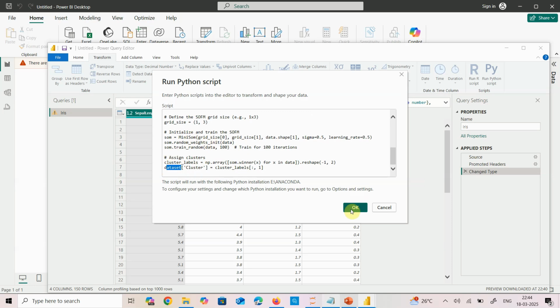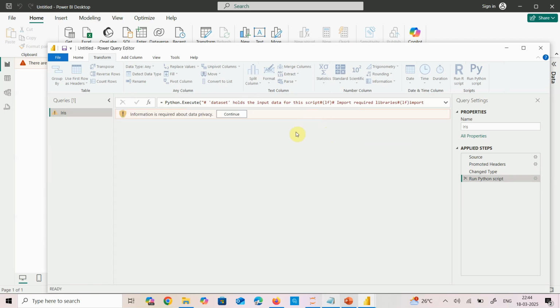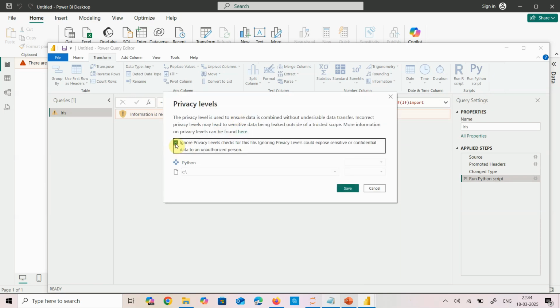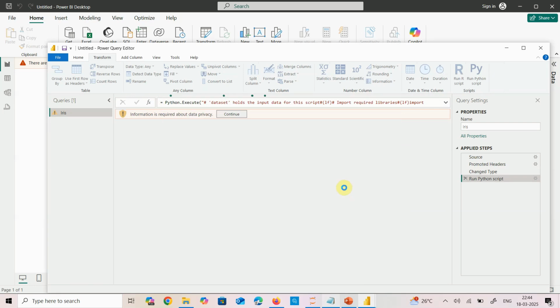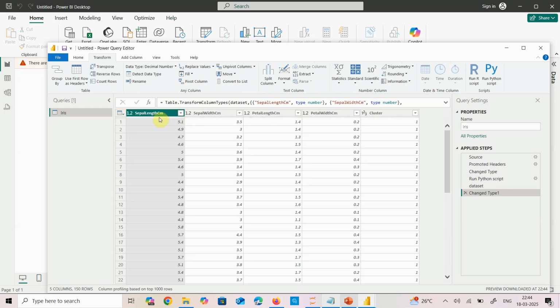Once you click OK, this will enable Power BI to run the Python script. So click OK, and the script gets executed. It is asking about data privacy. So click continue, ignore, click save. So you can see automatically, along with your 4 columns, the cluster column is now incorporated inside your dataset. You see here the 4 features along with the cluster column which you created in the Python script.